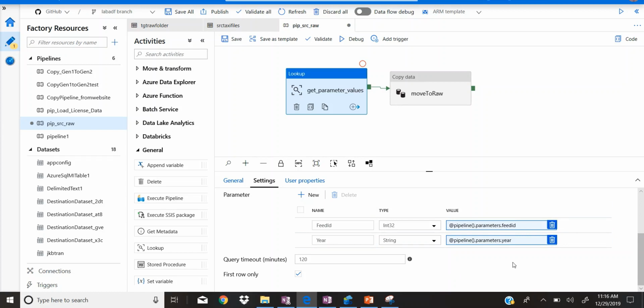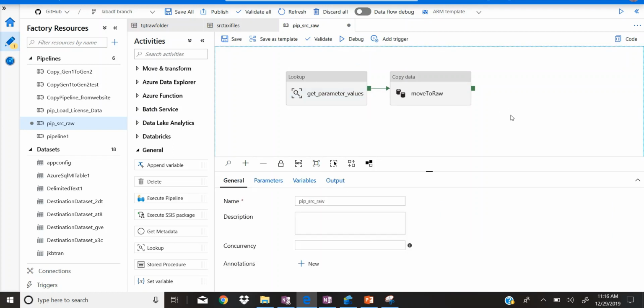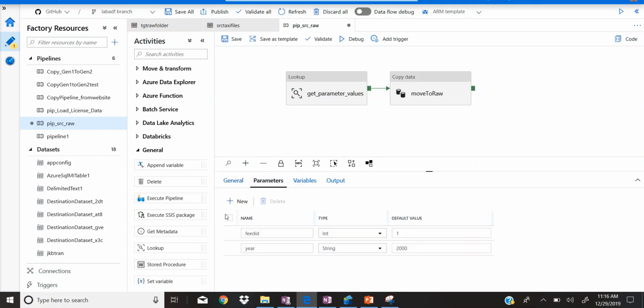This pipeline, while executing from the beginning itself, should accept two parameters, that is feed ID and the year. For that, you click outside of these activities, that is click on this white space, go to parameters and add two parameters here. One is feed ID and the other is year. Feed ID is integer and year is string. You can give the default value also here.